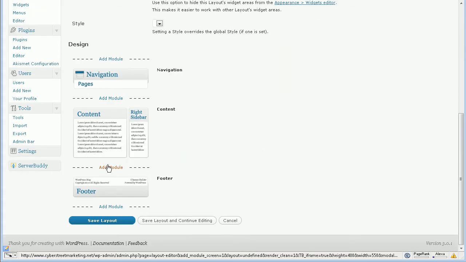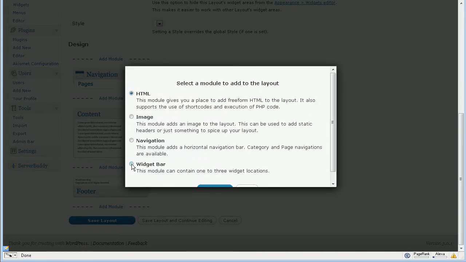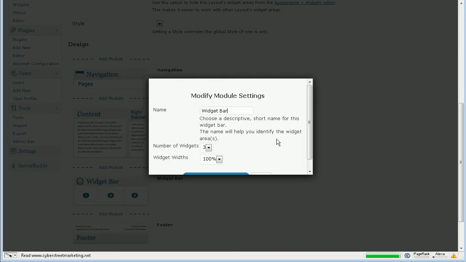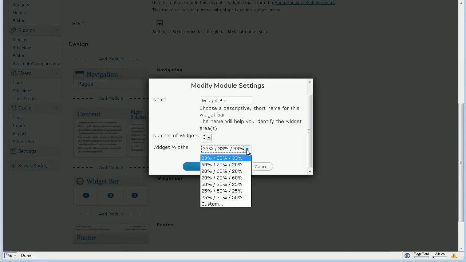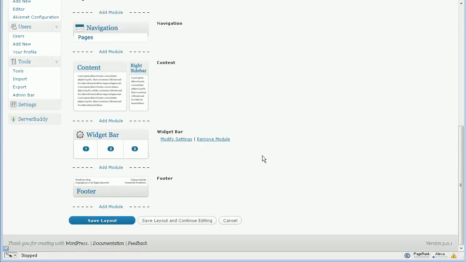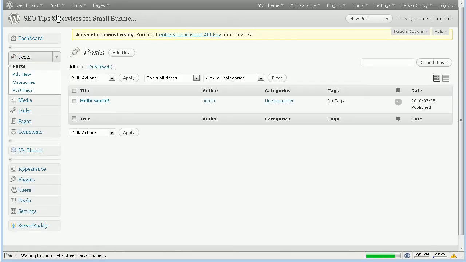Now we got a footer. Let's add a couple more modules underneath here. At least one. Let's add a widget bar module, and we'll make it with 3. And let's have the furthest one to the left take up most of the space here. Okay. Let's save this. And this will be for our posts. We'll go look. There should be a hello world default post.